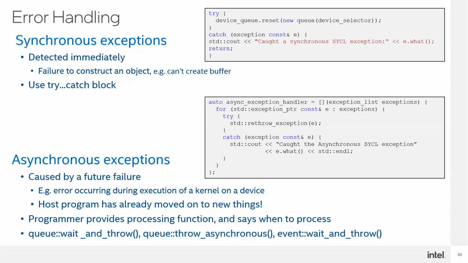And while one set of exceptions will be synchronous, failure to construct an object, for example to create a buffer, will be a synchronous exception, and you can catch it via try-catch C++ syntax. But at the same time, there is the possibility that an asynchronous exception may happen a bit later, right? You submitted the queue, you submitted the command group, you keep executing your host code, and then at some moment the execution of this kernel fails. But the program has already moved further to do something else. And for that, you need to create an asynchronous exception handler.